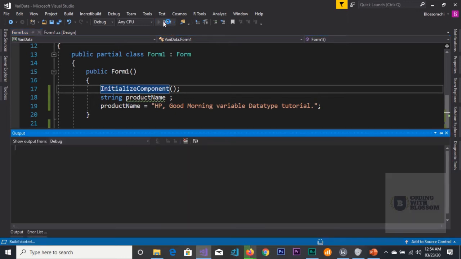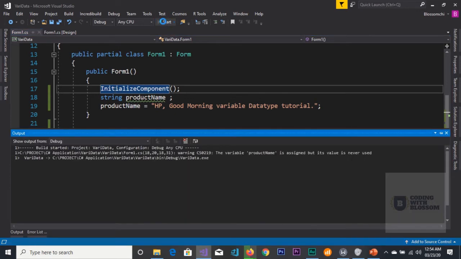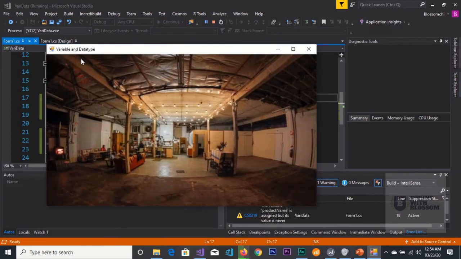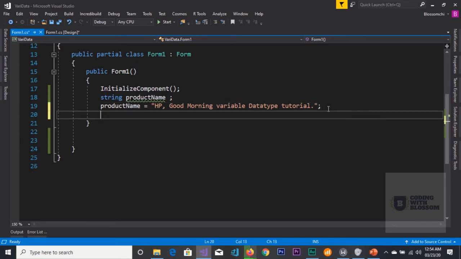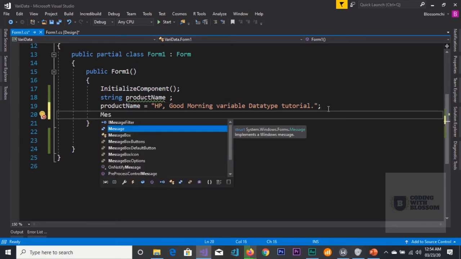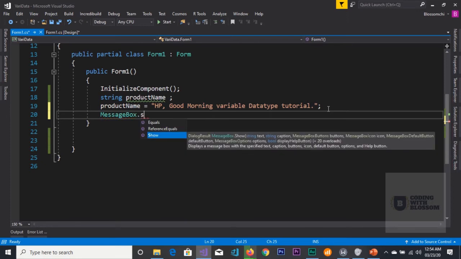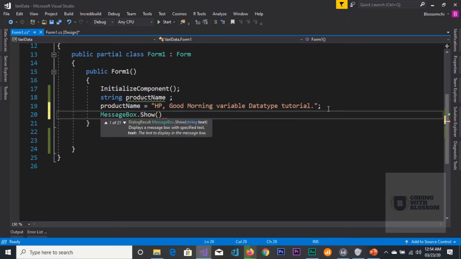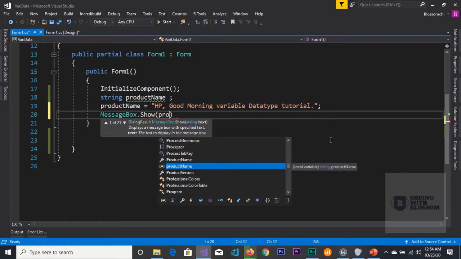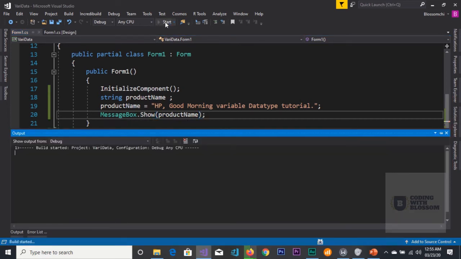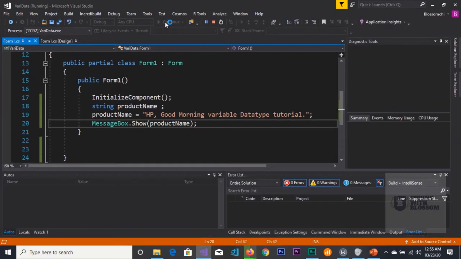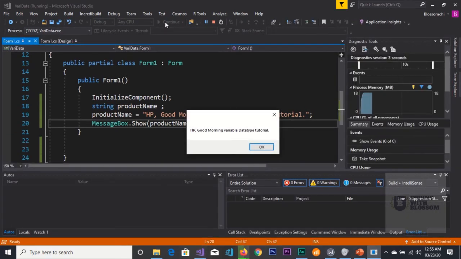And when it runs, you see a pop-up message. Oh, sorry, I forgot to put a pop-up message. Nothing is going to show at runtime. So I'm going to go back to my code and put a message box dot show to pop up my product name, that string variable I just wrote, then terminate it. So when I click on my start project or debug the application, it's going to pop up a small message, HP, good morning, variable data type tutorial.